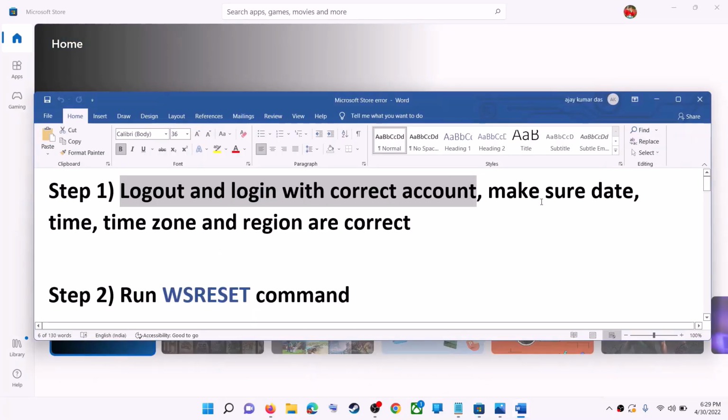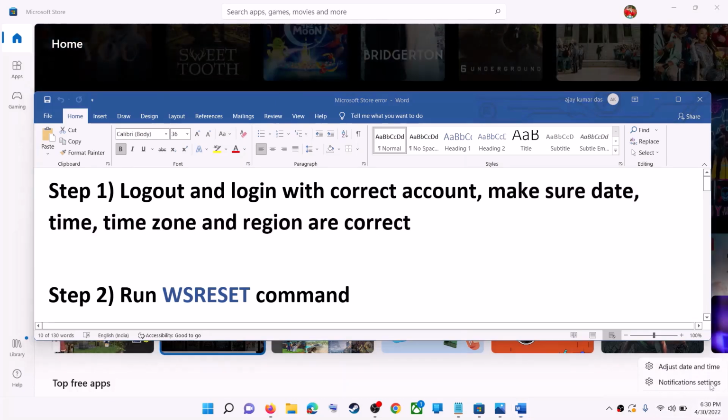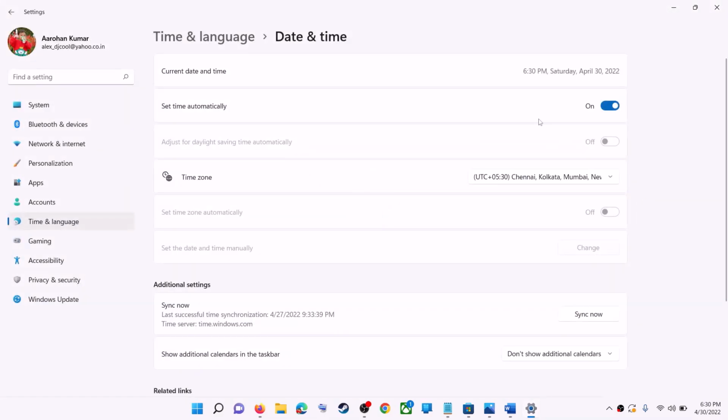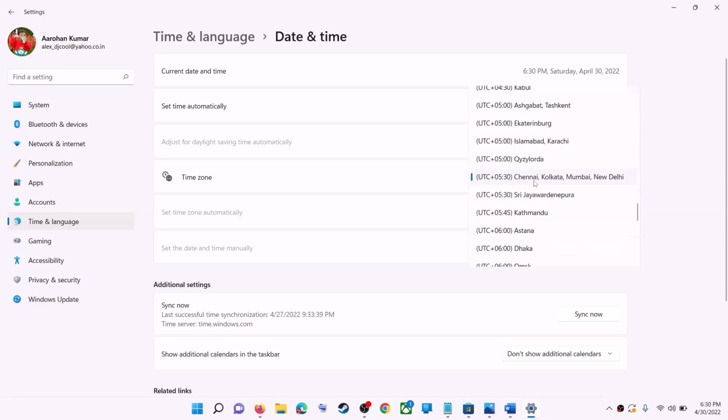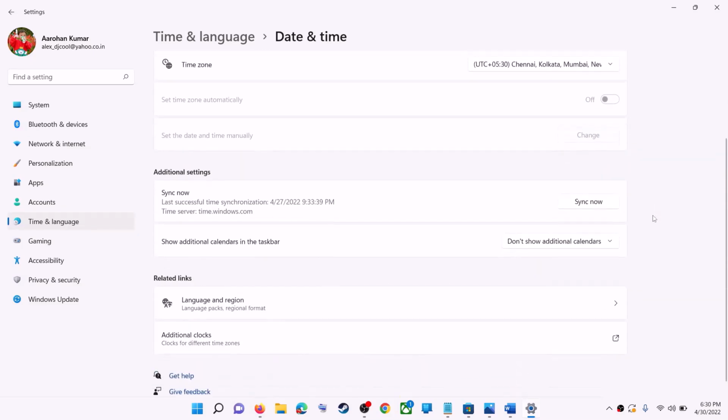Also make sure date, time zone and region is correct on your computer. So on the bottom right here you can see the date and time. Make a right click on date and time, then click on adjust date and time. Now make sure set time automatically is on over here. In Windows 10 you will find set time zone automatically. Make sure that is also on. In Windows 11 you can select the right time zone from here. Scroll down.